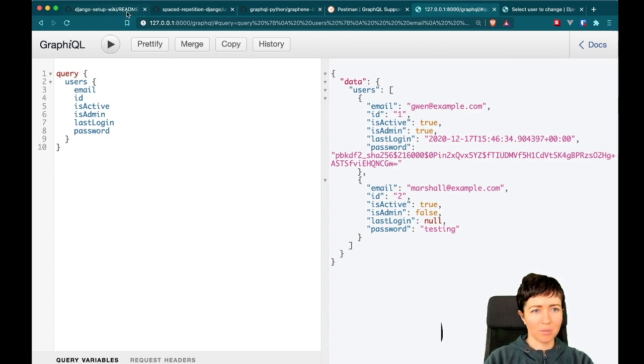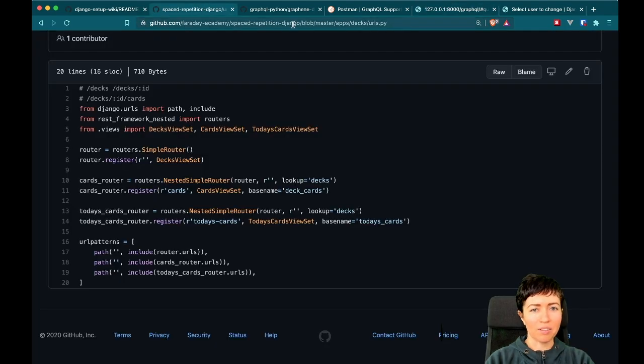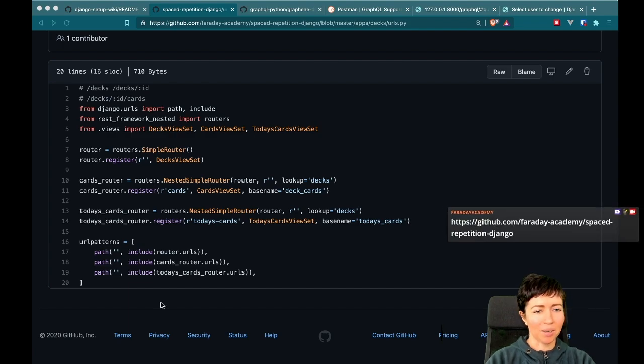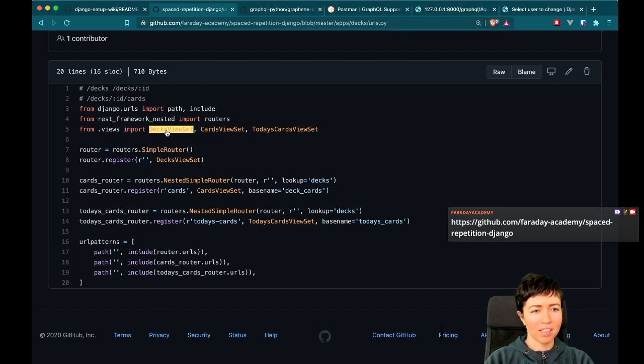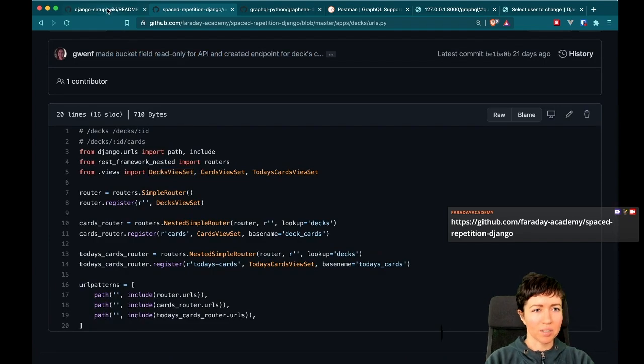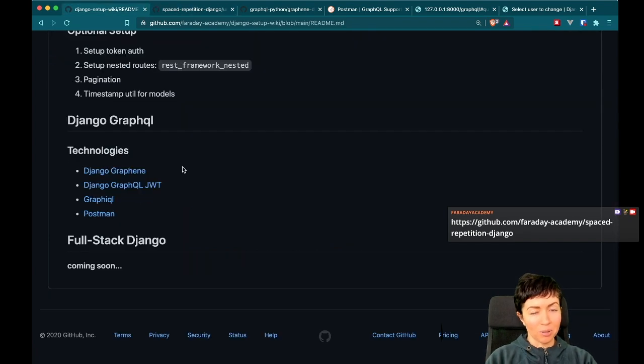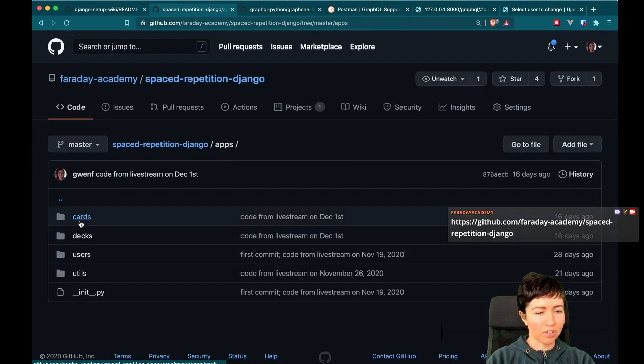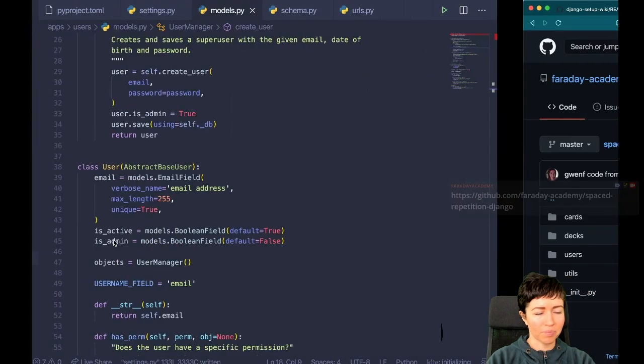So let's see, what do I want to set up next? I want to set up the decks and the cards. Because I'm just moving this over to GraphQL, here's the repo, by the way. It's a REST API that I'm implementing in GraphQL now. It's a spaced repetition system. So I'm going to create the same apps that I have here, an app for deck and an app for cards.